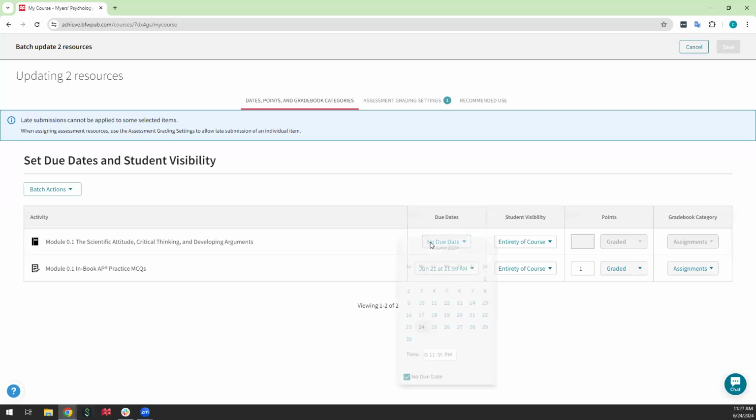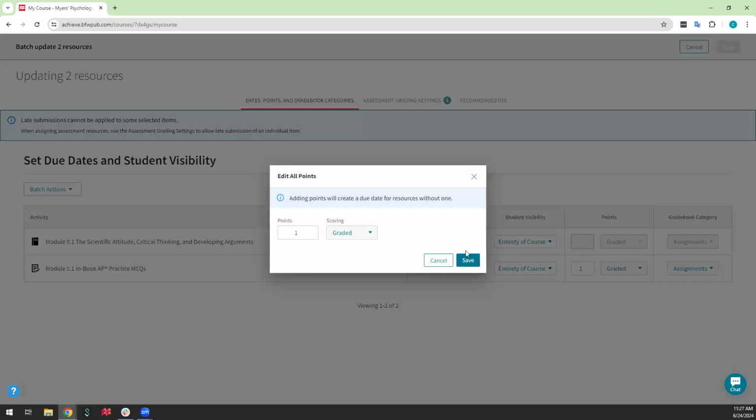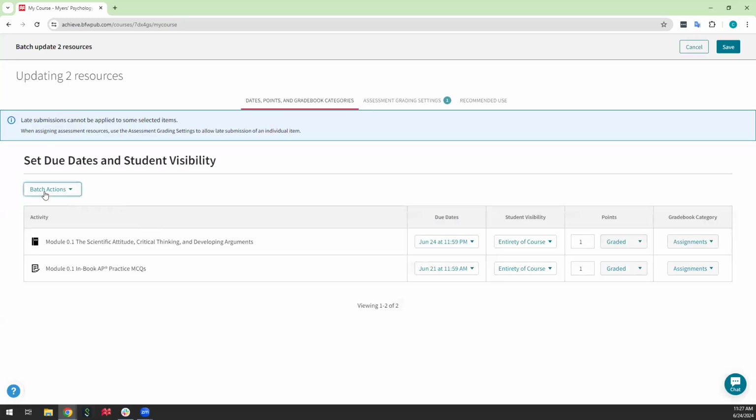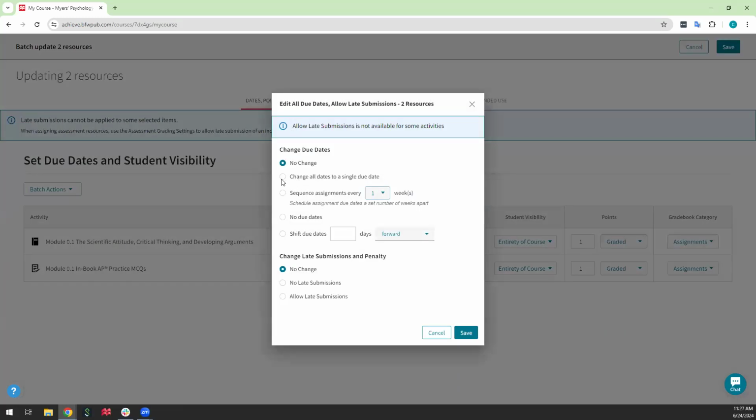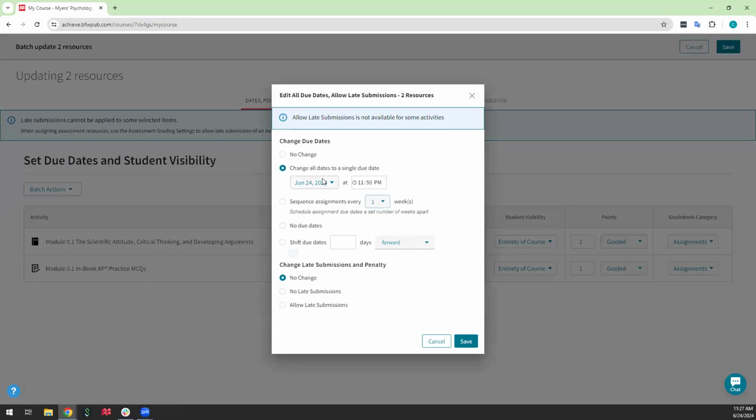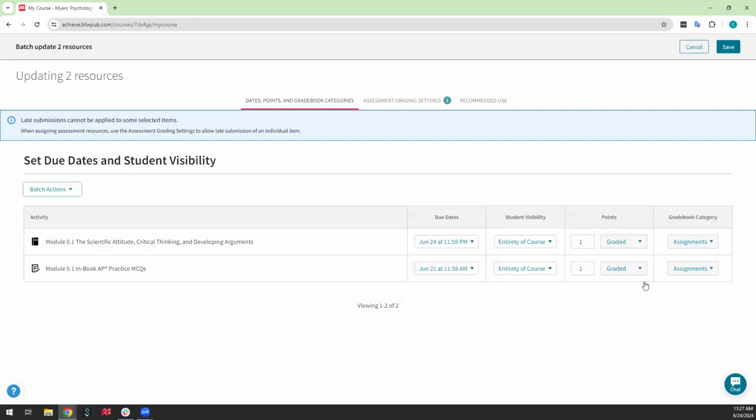Now from here, I can still adjust all this information individually, so the due dates, visibility, and points. But I also have these batch actions now over here on the left that allow me to update everything at once. So if I wanted to change due dates to a single date, I can do that. I can sequence them out for every week or so. I can update the points, the visibility. So this is a much quicker way to assign multiple items at once, so you don't actually have to go through each thing individually.